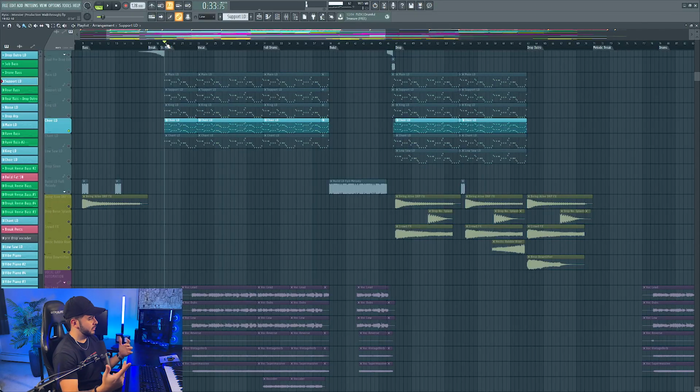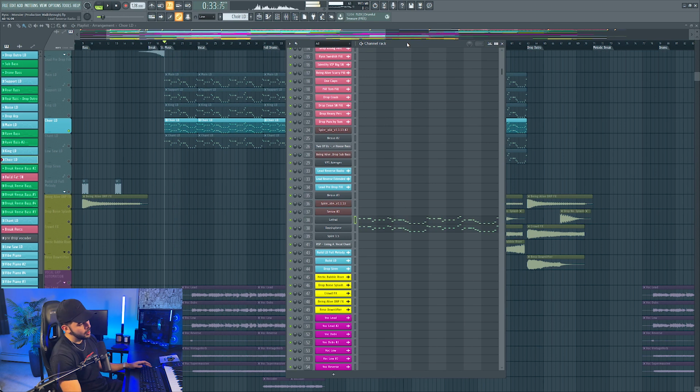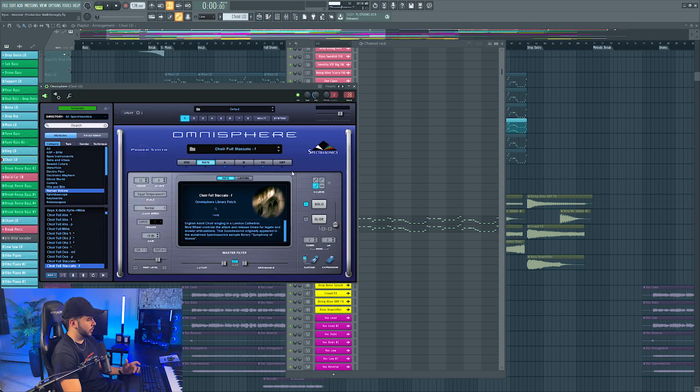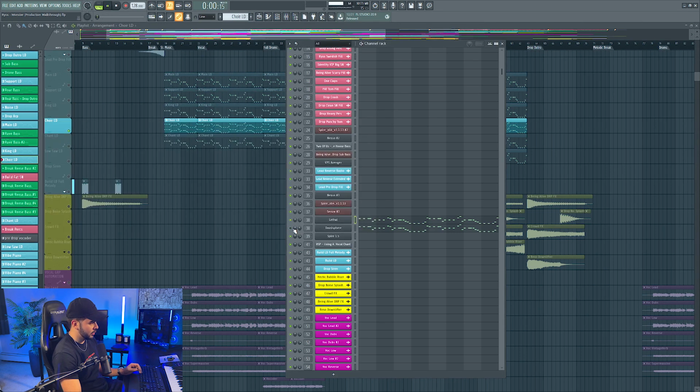Next up, we have the choir lead, I call it. So it's 2 leads. It's exactly what it sounds like. We have a choir from Omnisphere. This is going to take forever to open. There we go. That actually wasn't that bad. Full staccato choir. Then we have Lethal, which is a pretty cool plugin. This is the male sounding part. And then this is the female sounding part.